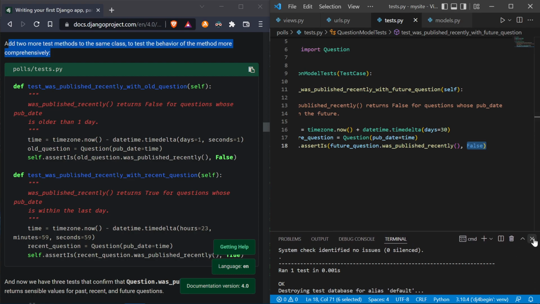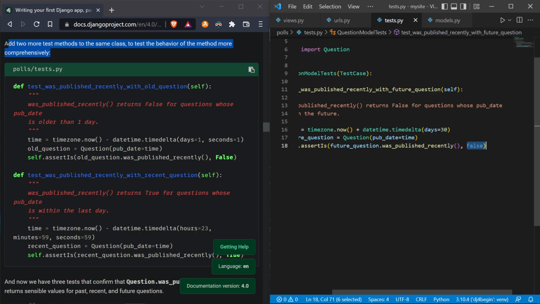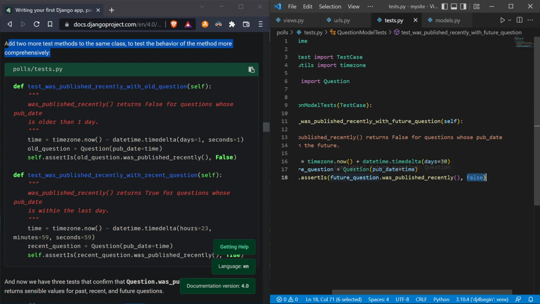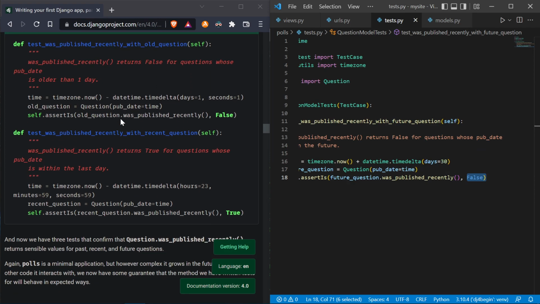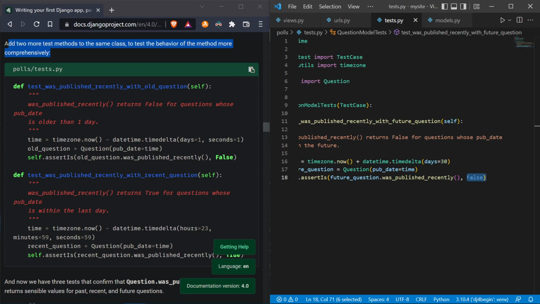I can close this one also and rerun it later. Okay, so I can see it easier. So what is needed? Post test was published recently with old question. Here's with future question. So this is a new test. So instead of future, we go with old.